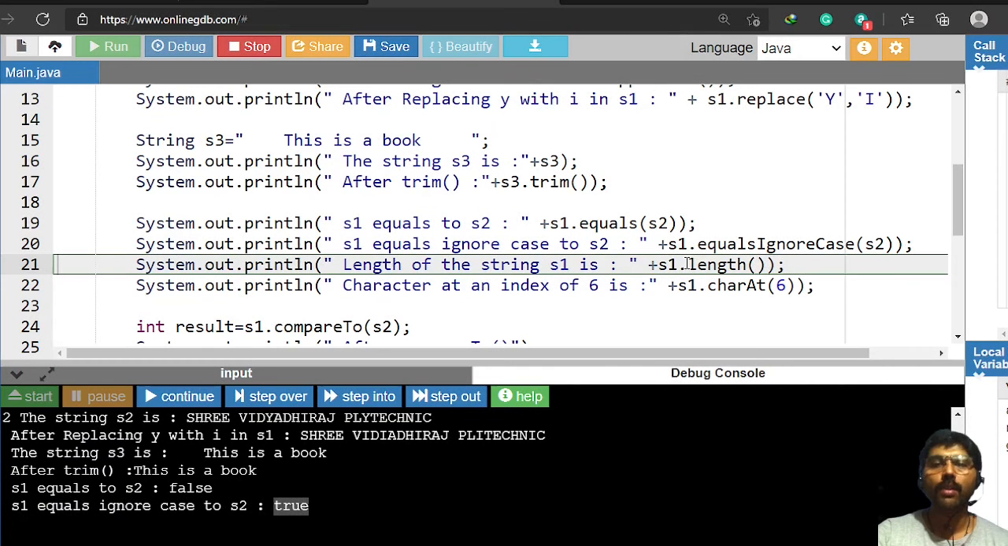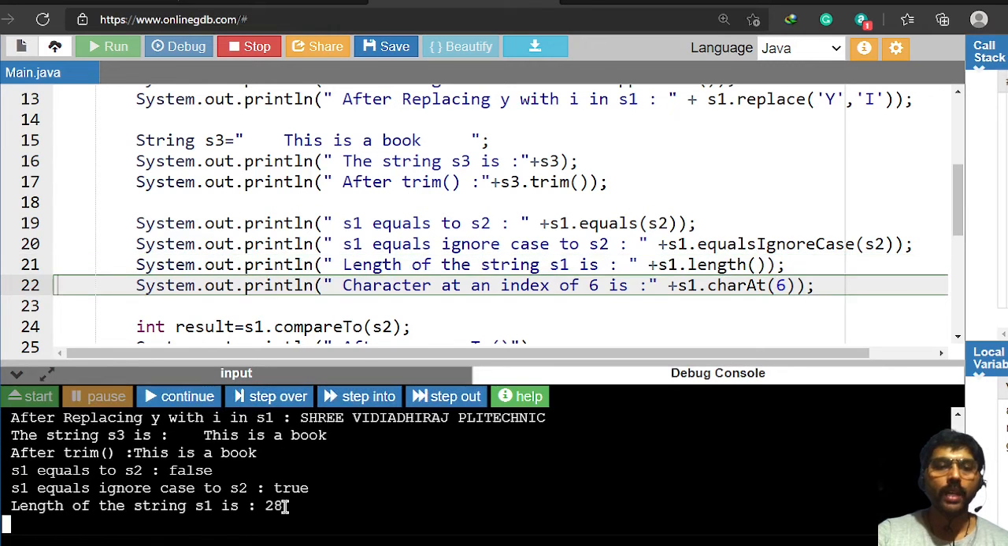Now I will demo the length method. It will return the number of characters used in the S1. If you count how many characters I used, including the white space in between, there are totally 28 characters. Now I will show the demo. See, there are totally 28 characters.